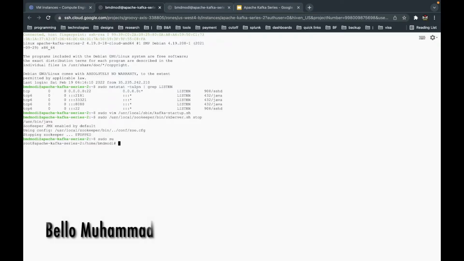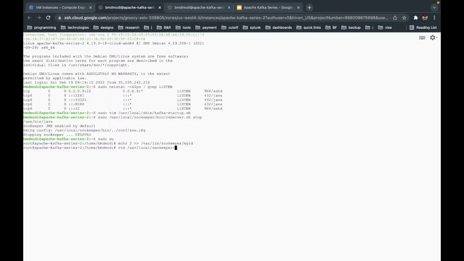Now one of the things we did previously, that is what we are going to do: echo. Then this is the second server, then var, lib, Zookeeper, then myid. We are giving it 2, and myid is created. And then let's also add the IP addresses to our local Zookeeper config.